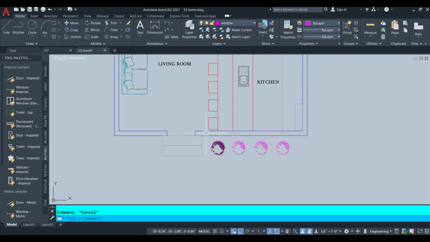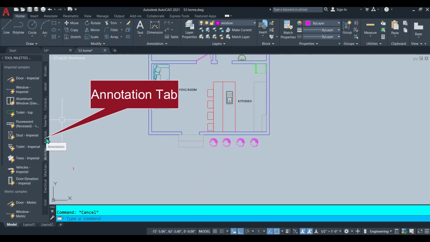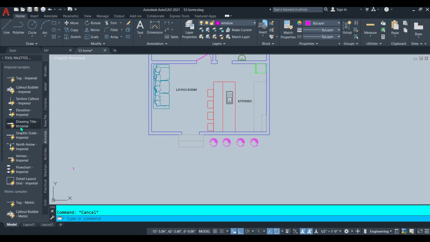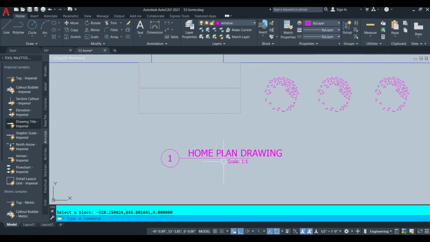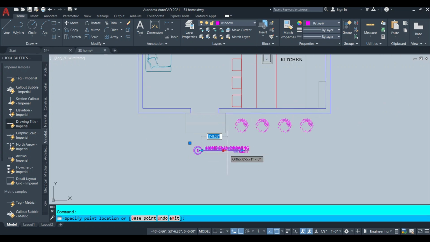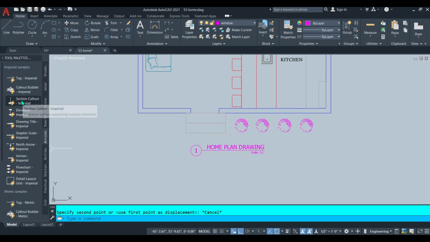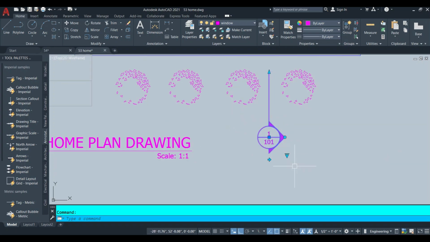We'll put a drawing title here. For the drawing title, you need to go to Annotation. Then click on Drawing Title Interior. Then click on the screen. I will type something here. Okay, now you know already how to use the dynamic block.